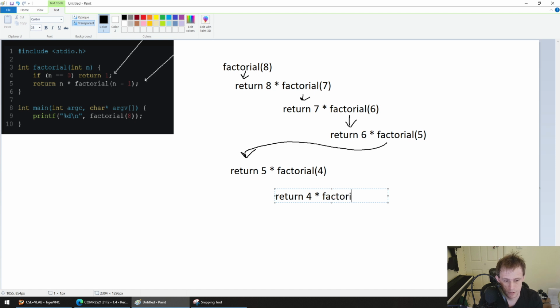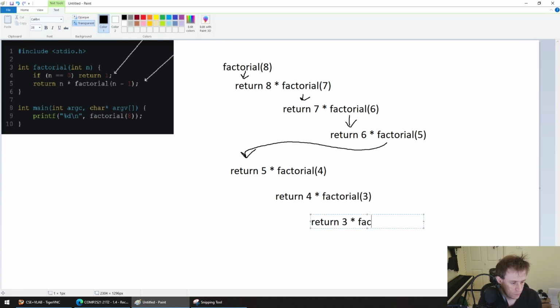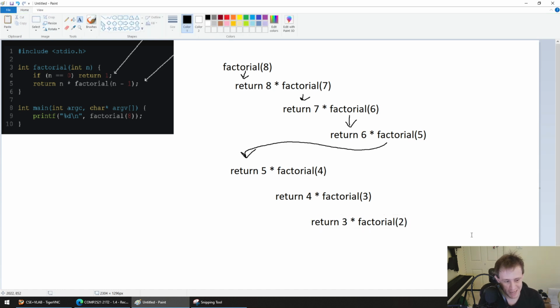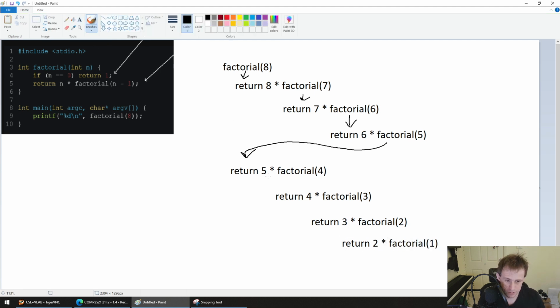because it's calling itself, right? Return 4 times factorial 3, return 3 times factorial 2. I should have used a smaller example than 8. This is what happens when you write new lectures. You think, oh, this makes sense, and then you've had to write out all these examples, but we're committed now. So it does this, right? Every single time it finds this, it's recursively calling itself.